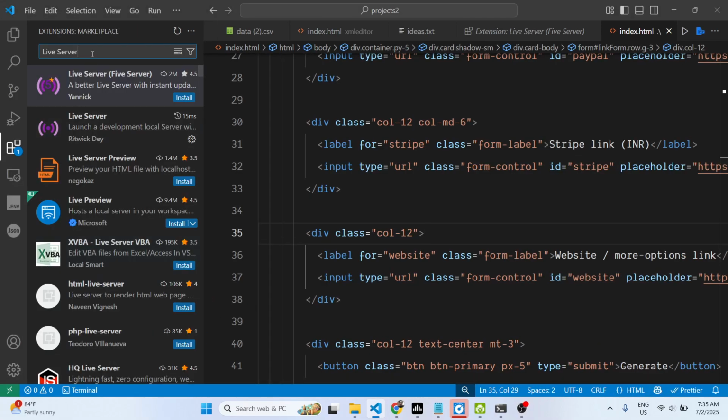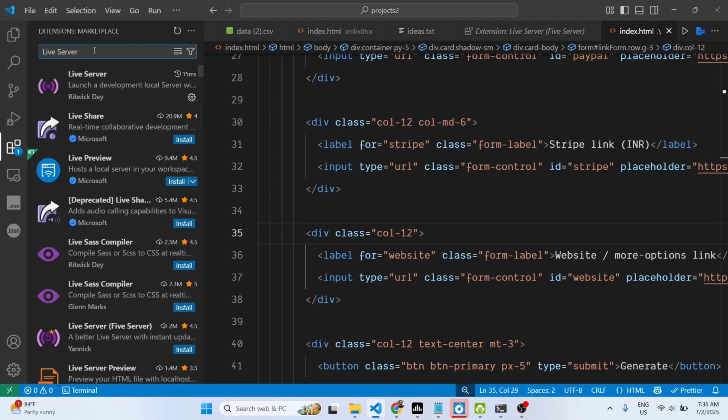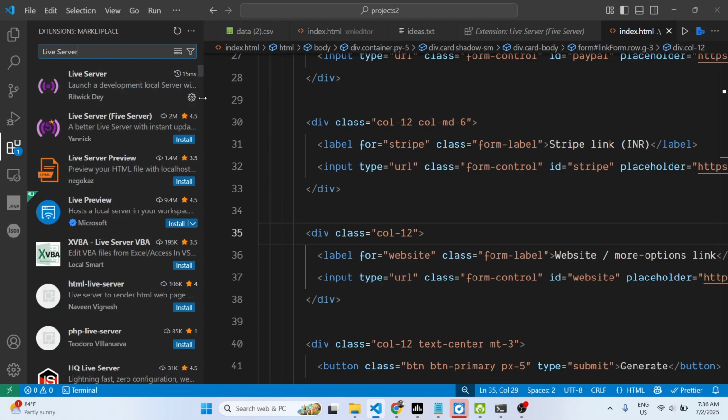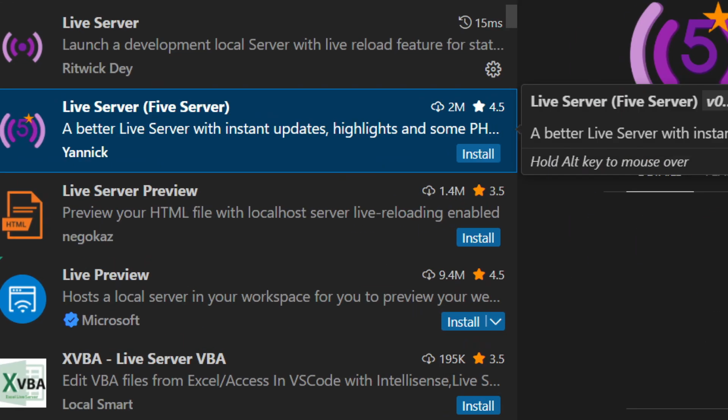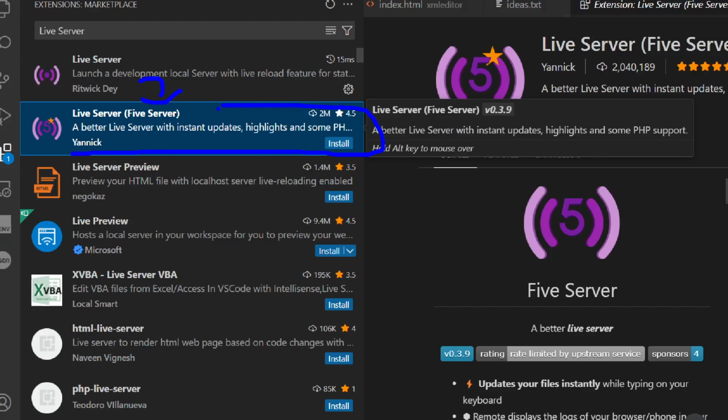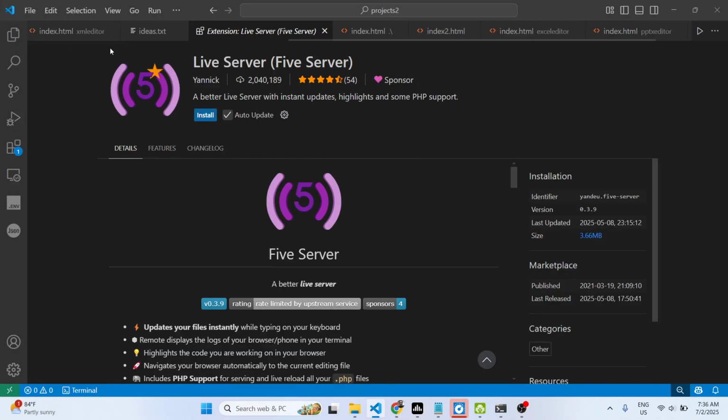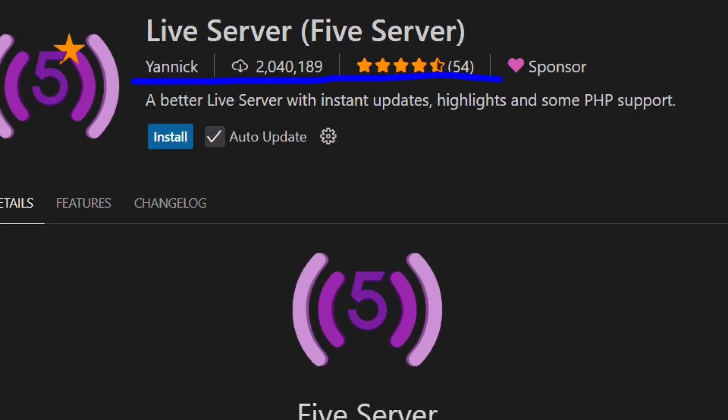Go to the extensions tab and just search for live server and install this latest extension, which is this one, Live Server, and in brackets it is Five Server. This is the extension I'm talking about. It's got almost 2 million downloads.